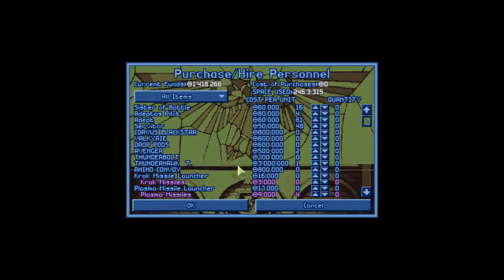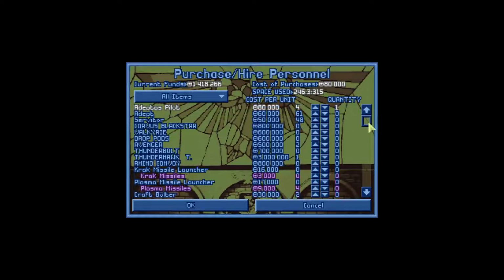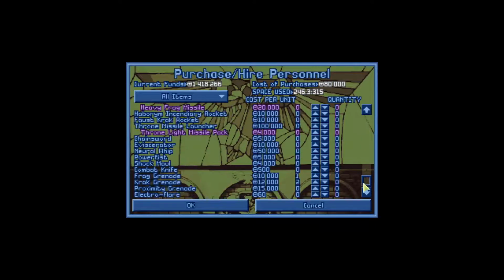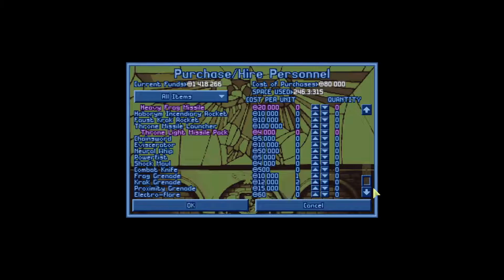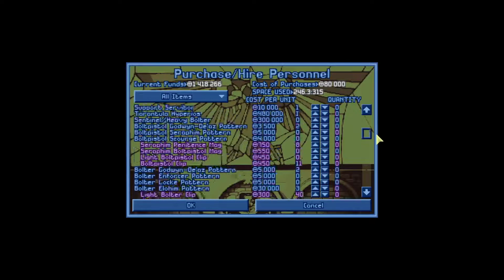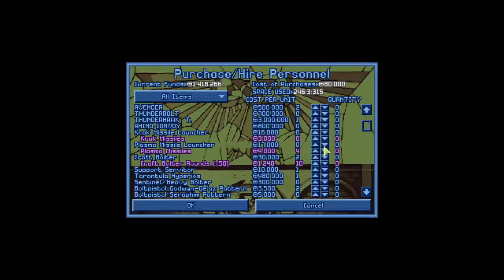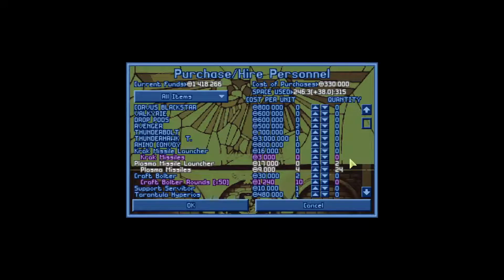You've got the purchase menu, which works exactly as you'd expect it to. You buy stuff. You put in how much you want to buy, and then you buy it. And it will stop you whenever you can't buy it. So, let's say I wanted to buy too many plasma missiles. Yeah, it'll tell you not enough store space. The reason I chose plasma missiles is because they're a very big item and they take up a lot of room.